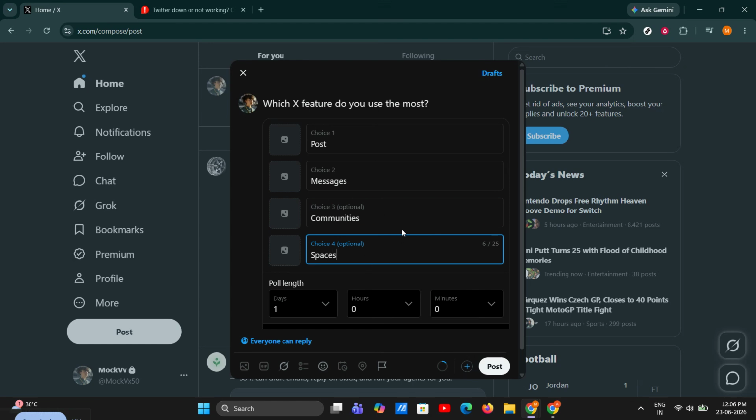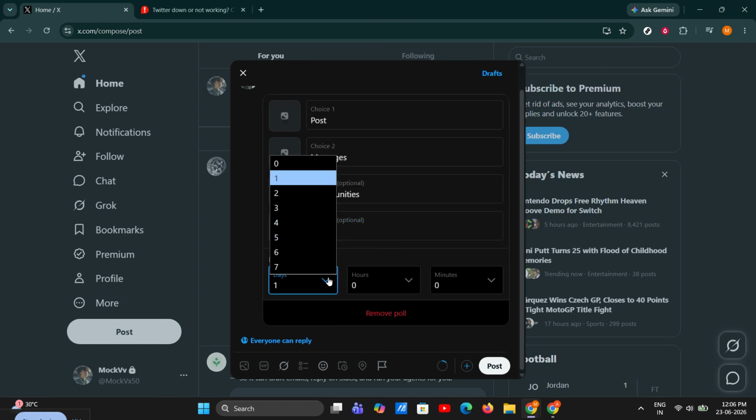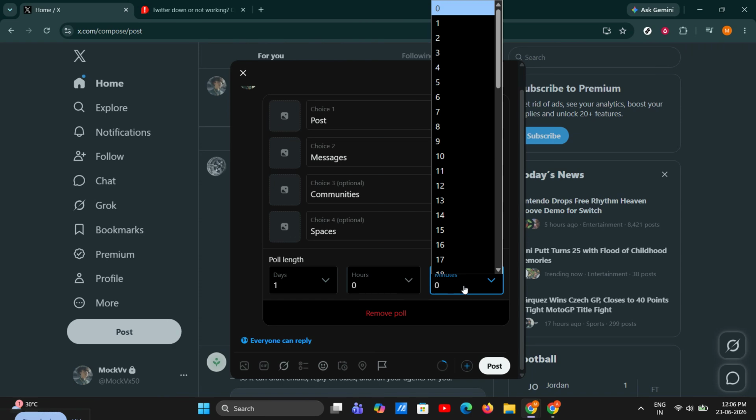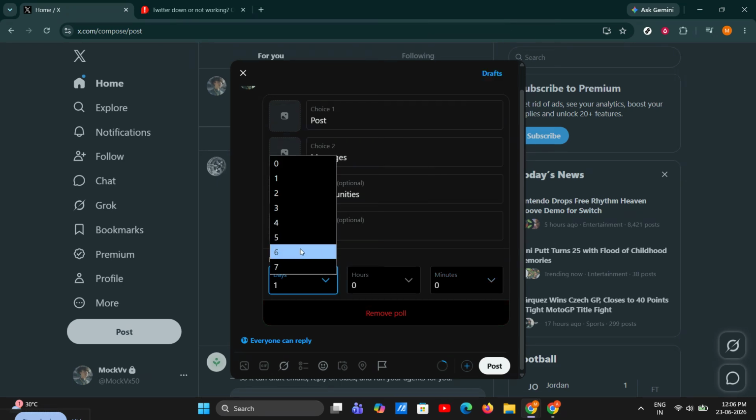Next, you'll want to set how long the poll stays open. Click the poll duration settings, and you'll see options for days, hours, and minutes. This is where you decide how long users have to vote before the poll closes. If you want fast engagement, you might choose a shorter time frame. If you want to give your audience more time, you can leave it open longer. Pick the duration that makes the most sense for your post and your goal.